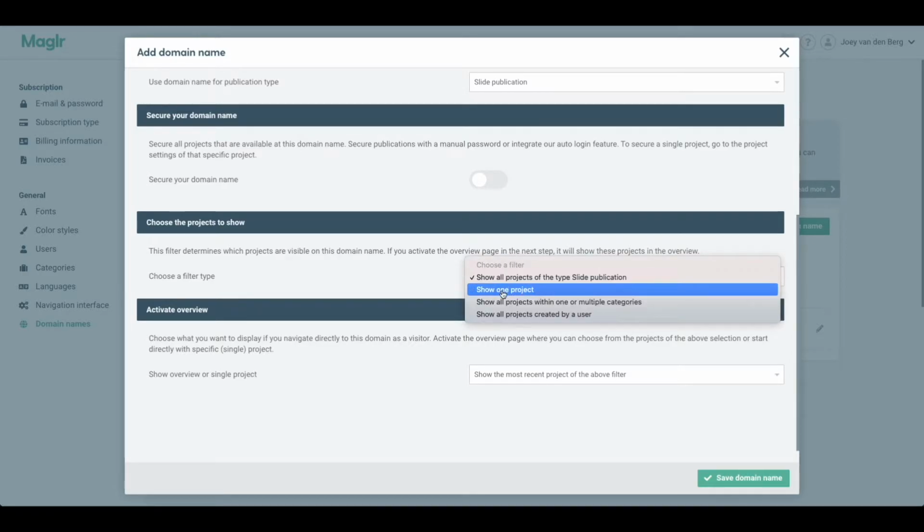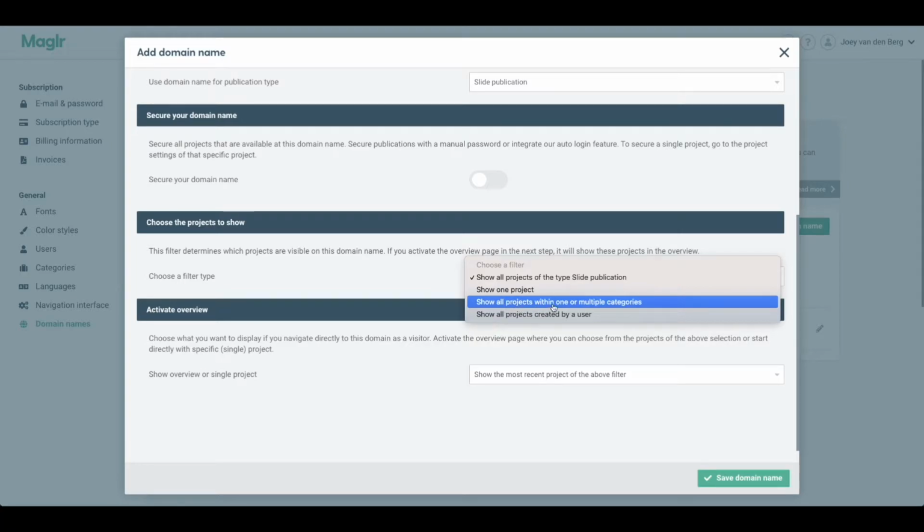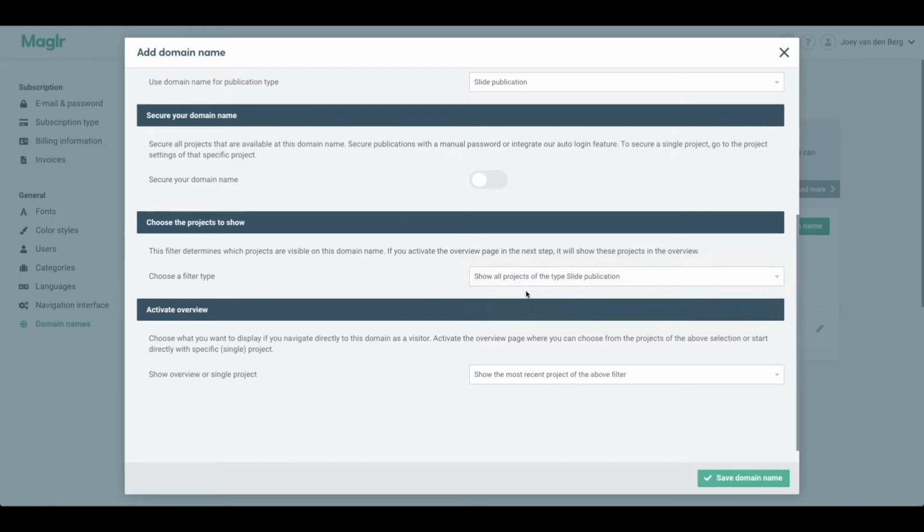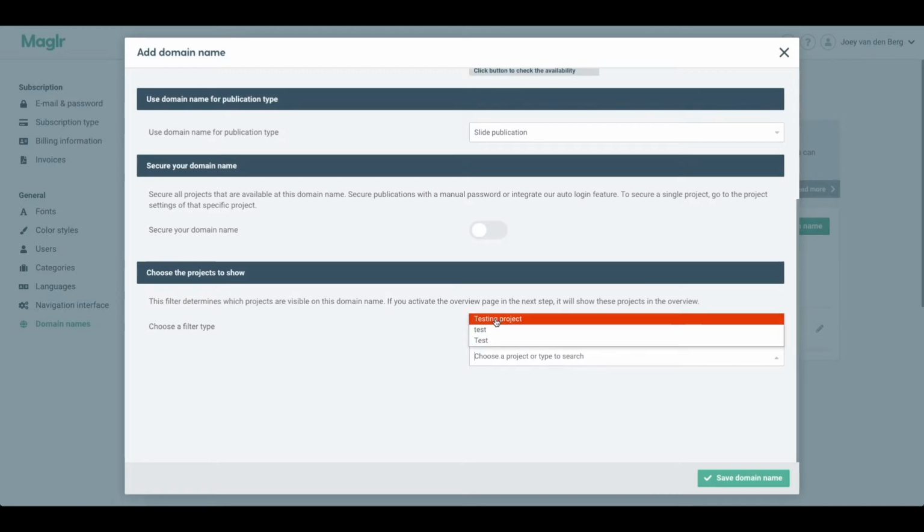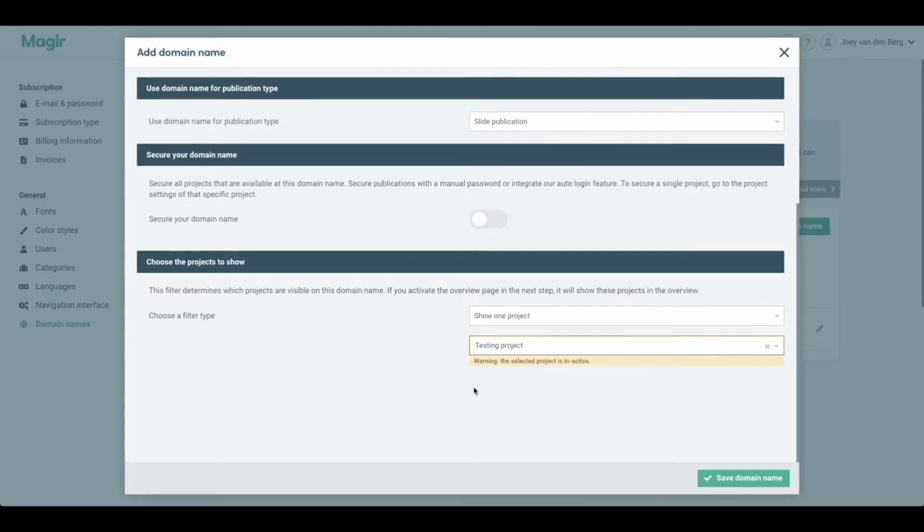But I can also make some alterations to that, so I can set it to show one project, for example, so only that very project will be published to that domain, or show all projects within one or multiple categories, so I can create a selection of the categories that should be published to this domain. Then we can select a fourth option which says show all projects created by a user, so I can select a user that is working with Maglr, and their projects will automatically be published to this domain. I'm going to go with show one project here, for example, and select the testing project, and now I can make sure that only that very project is published to that domain.